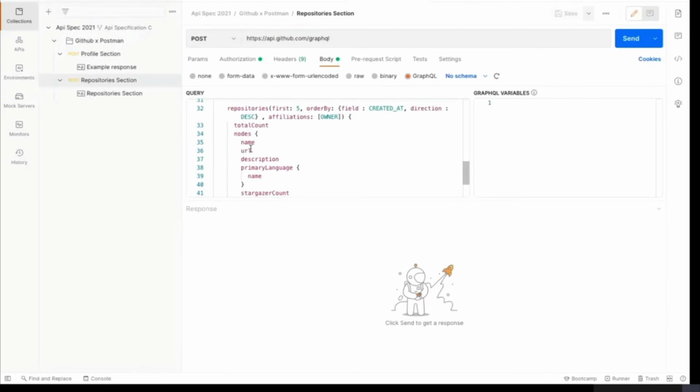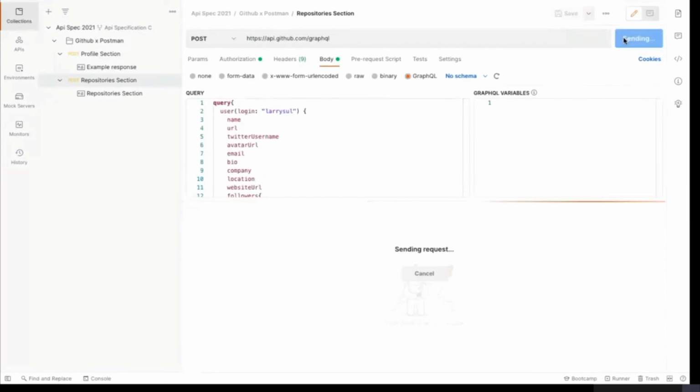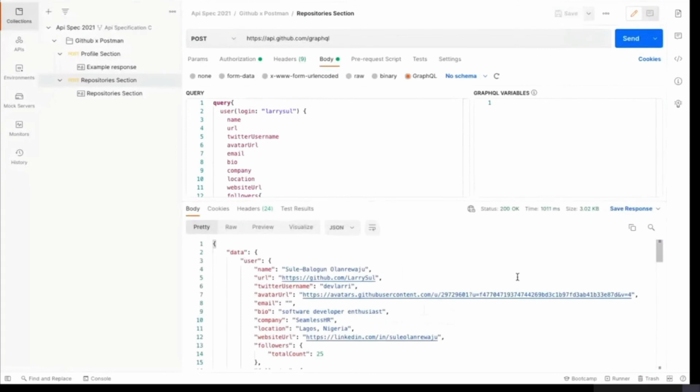So the nodes will now replicate the name, the URL, what type of primary language this particular repository is written in, the total number of forks, the updated at, and the star result count. Here we are going to click on the send button to have access to the response. As you can see, it's a successful response again with status 200, which Postman already defines for us.